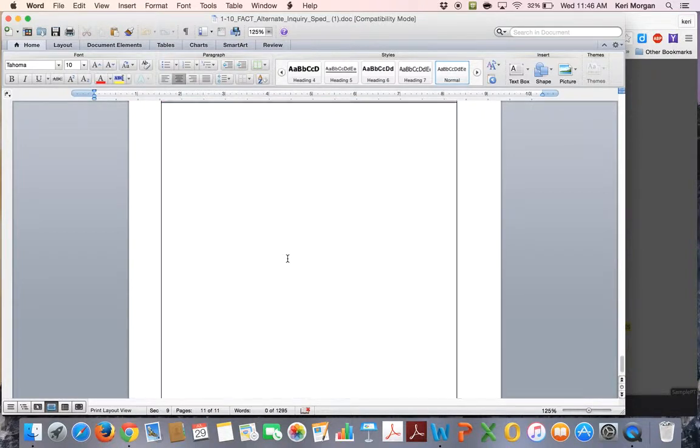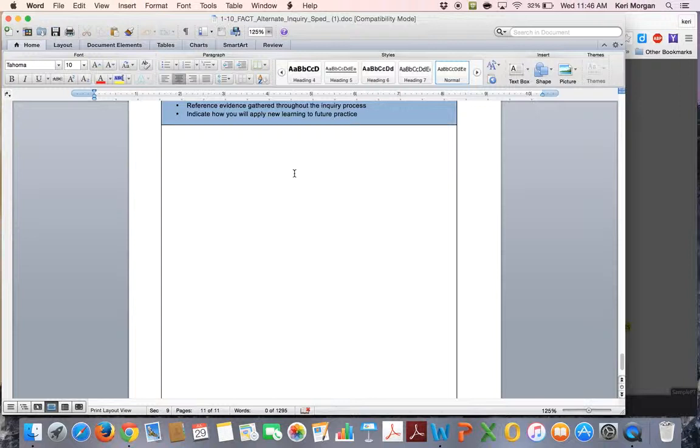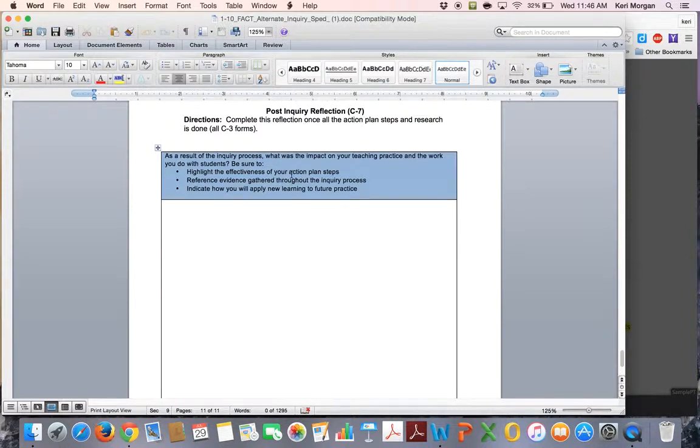And this definitely needs to be detailed. This is not 1 paragraph or 5 bullets. This is a page on your reflection of the whole inquiry. And that is how you complete your inquiry.